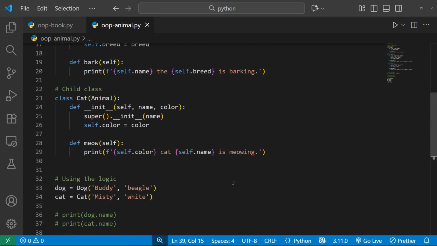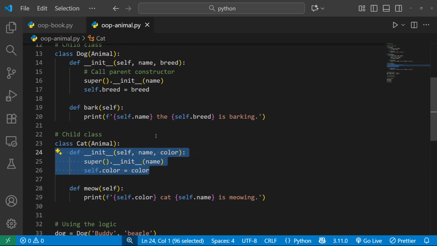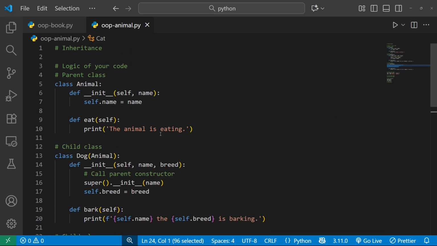Great. So I hope now, guys, that you understand how to work with constructors if you use an inheritance principle.